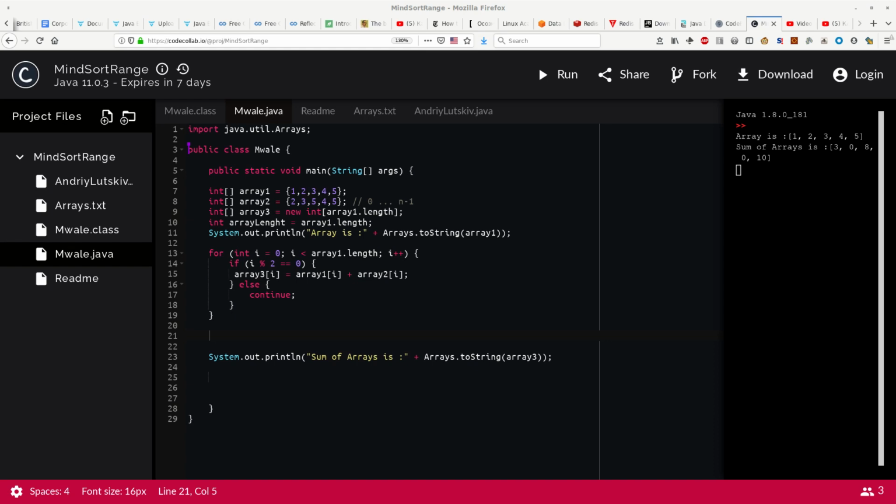Each even number will be added, all odd numbers will be skipped or continued. I think it's clear for you now. Yes, all even numbers will be added. And we see that 3, 0, 8, 0, 10.